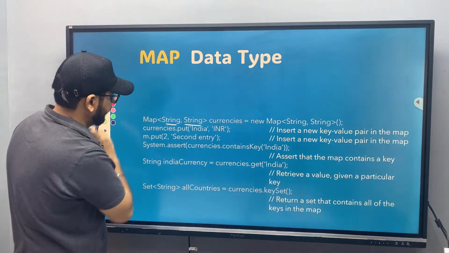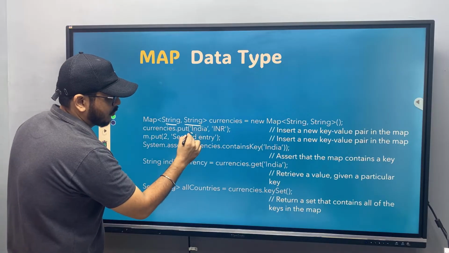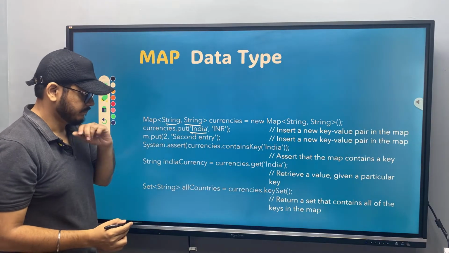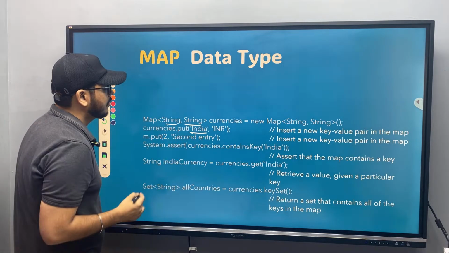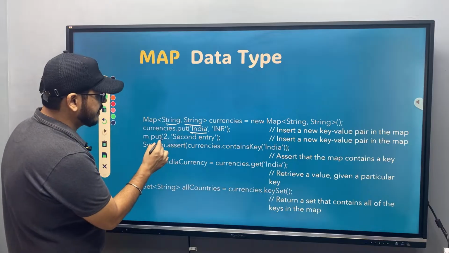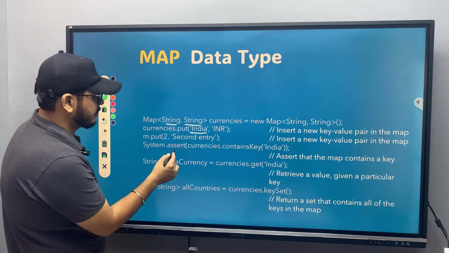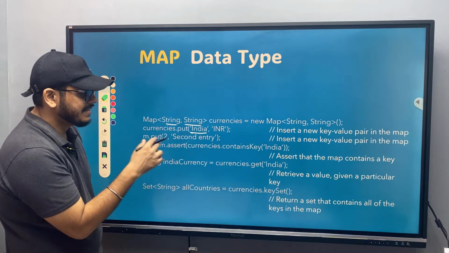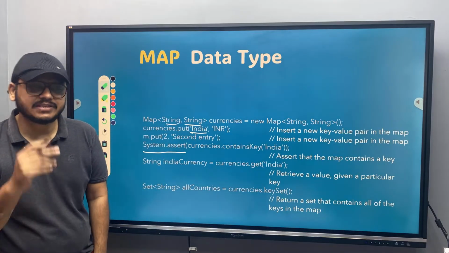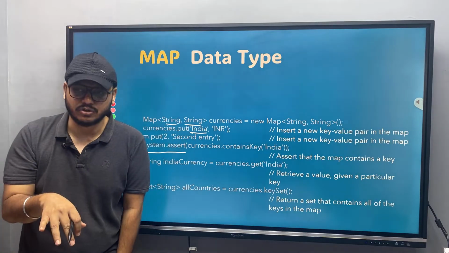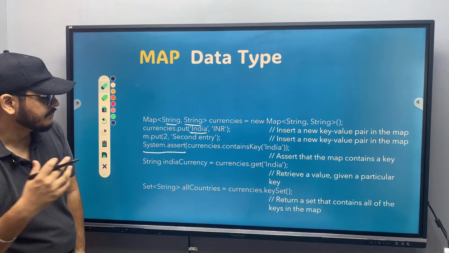Now here if you see this particular example, currencies.put, so if you want to add a set of key and value, you can add it like this, using map.put, or if it is an integer and string, you can put it like this. All right. If you want to check if a certain key exists, you can use system.assert. So system.assert will let you check if a certain key exists or not for a value.